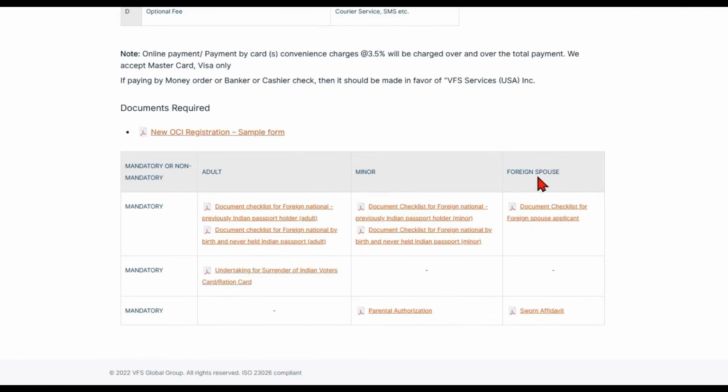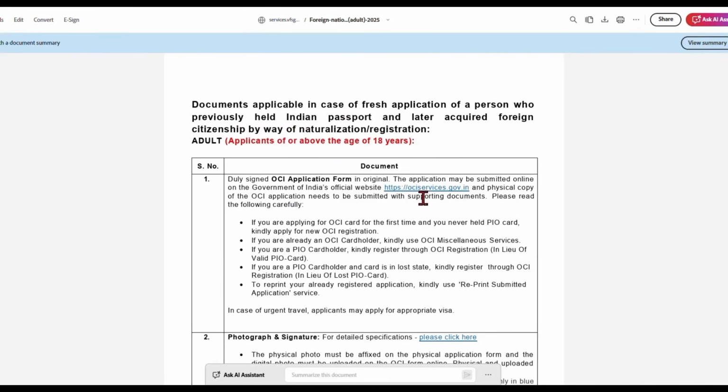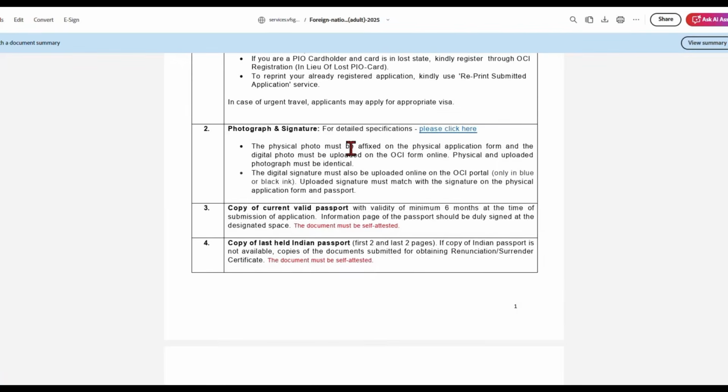Based on your situation, whether you're applying for yourself, for a child, or for a spouse who is not an Indian citizen, this video specifically focuses on adults who have acquired U.S. citizenship and were previously Indian citizens holding an Indian passport. The first one is the OCI application that we just finished. The second required document is your photograph.